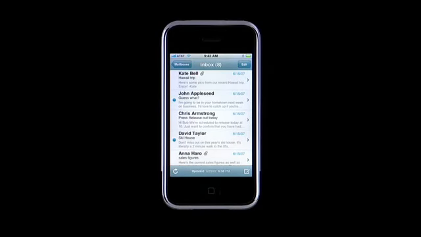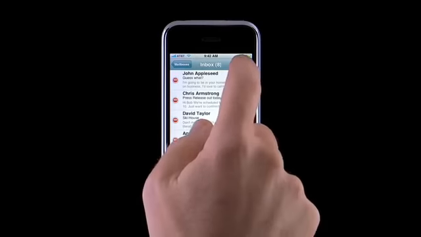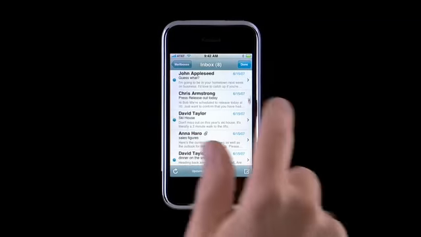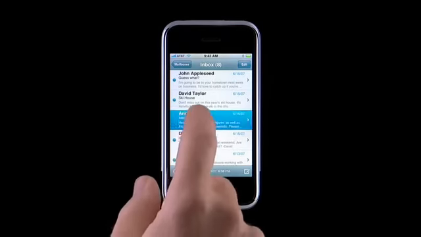To delete a message, tap Edit, then tap the red circle to the left of the email, then tap Delete, and done. You can also delete an email by swiping to the right across any email, and then tap the Delete button. Let's look at another email message.